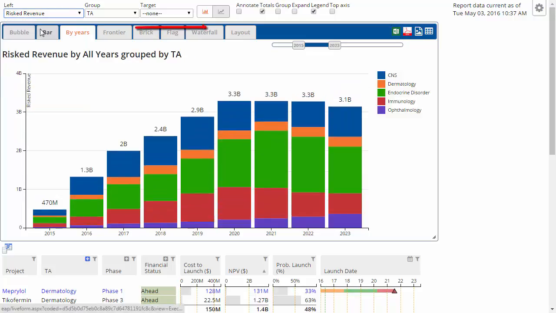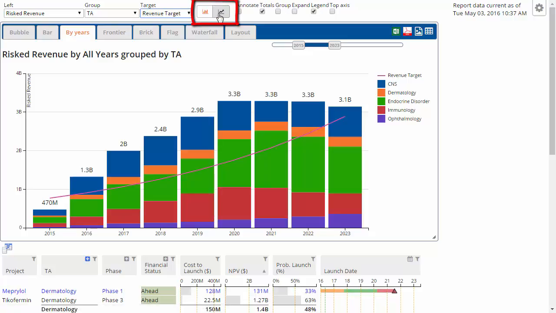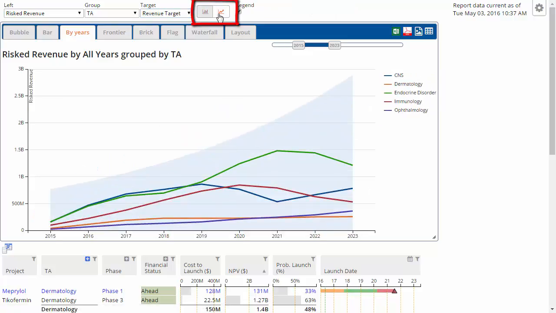There's also a target pull-down. Use this pull-down to overlay a target on top of your chart. For example, you could overlay a corporate revenue target on top of the corporate-wide revenue forecast. Line graphs are also useful for comparing series. Just change the graph type from bar to line using the button. If you've specified a target, you'll see a transparent wedge rather than a line.